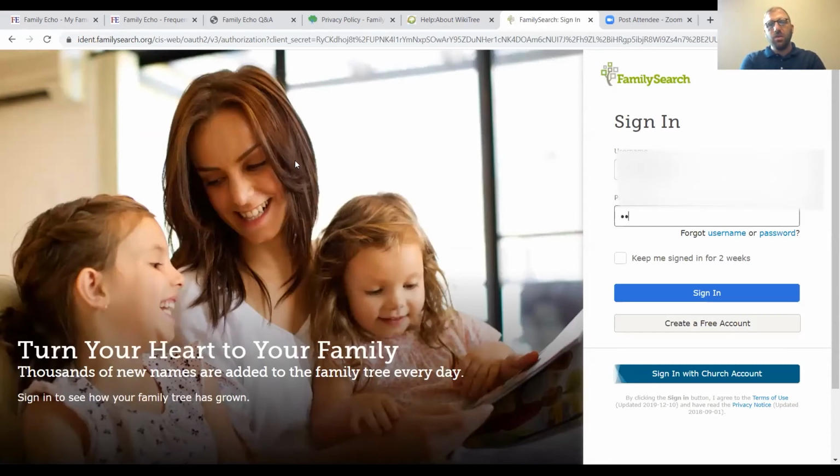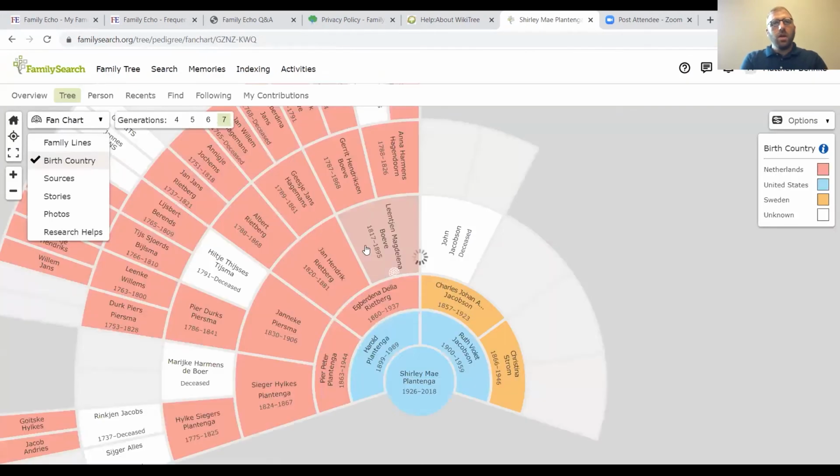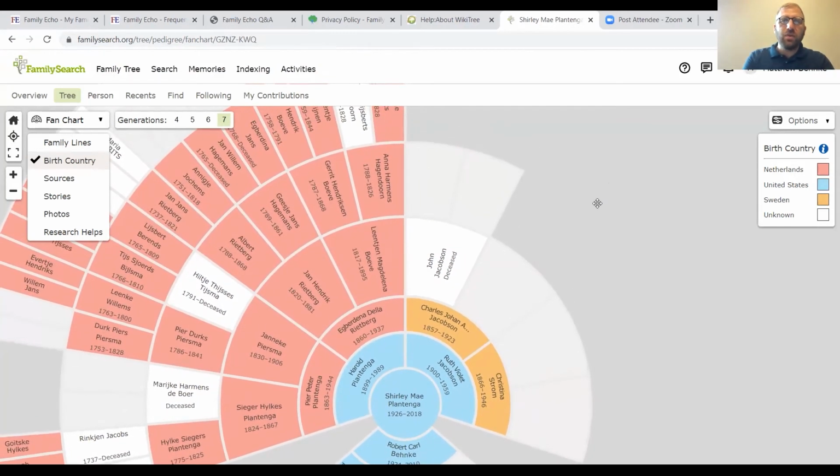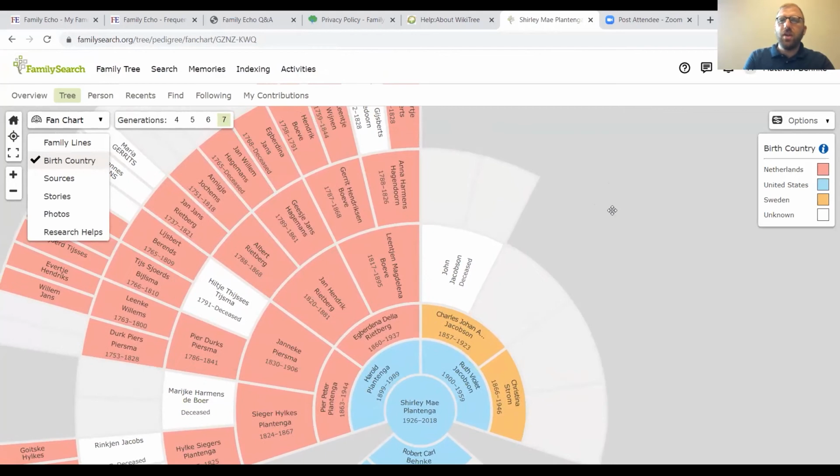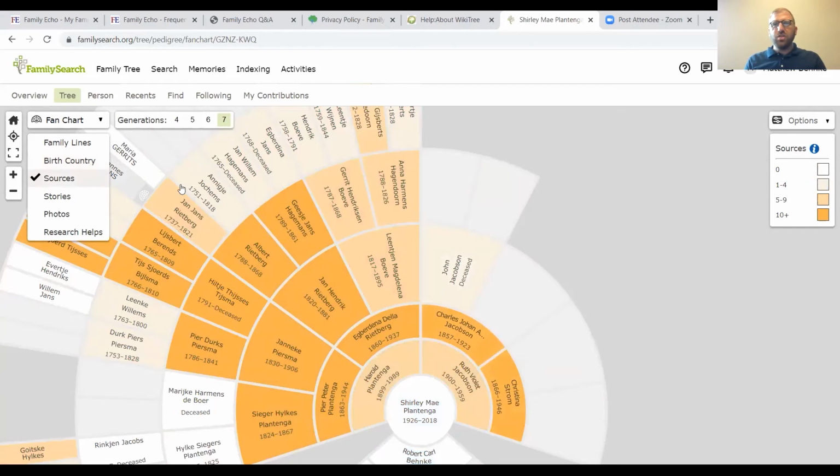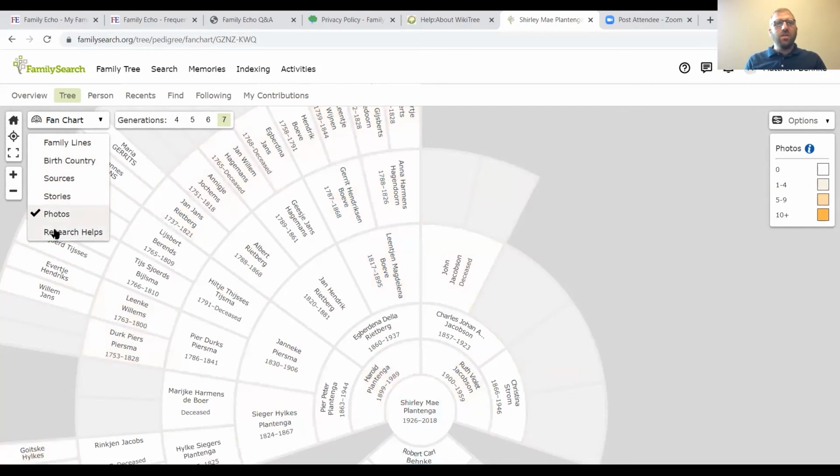I'm just going to sign in really quick. Now I'm signed in and I have all of my family members, and it gives a nice little color coding view of my grandmother's lineage, most of which is Dutch, but on her mother's side, they're Swedish. I can continue to click through the sources. This shows how many sources there are, and I have a lot of sources. And then I also get whether or not there are photos.